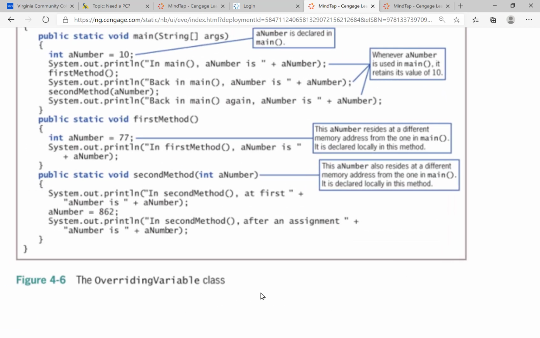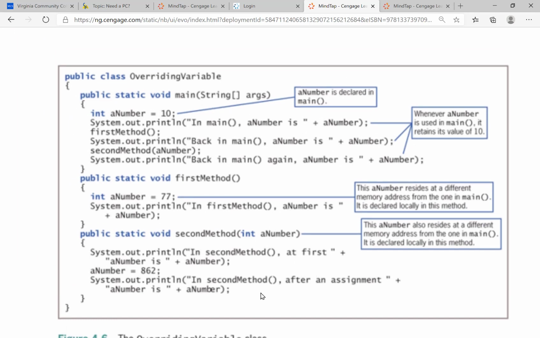Okay. This, I find, stop the video once in a while and really look at the example we're showing you here, because sometimes it gets a little confusing with all the call outs. So let's look at this one. We're going to look at something called overwriting a variable.